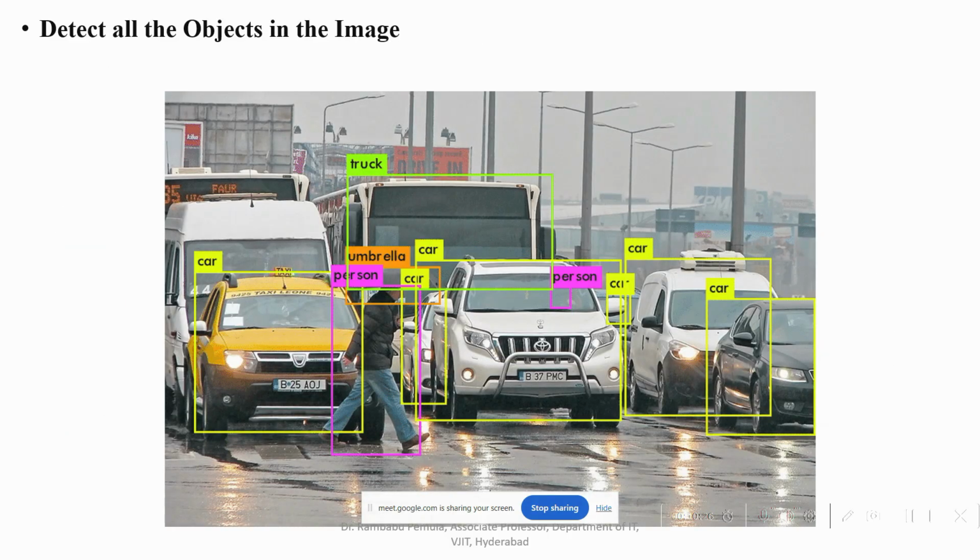Now see this one example here. In this image, we have different objects: a car, a person, some umbrellas, some trucks, and other different objects. Now we are going to identify each and every object and caption the corresponding object, like whether it is a car or a person or whatever it may be. This is possible with the help of our convolutional neural network model.